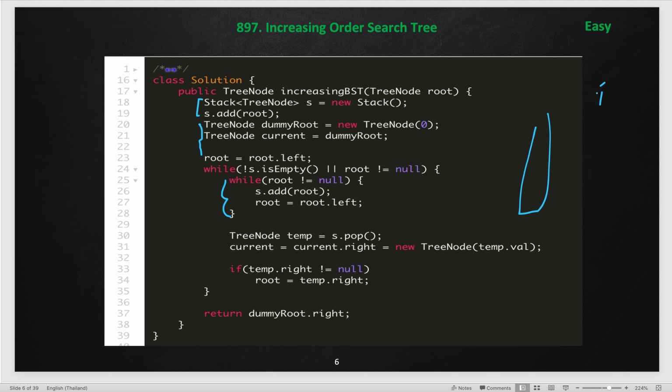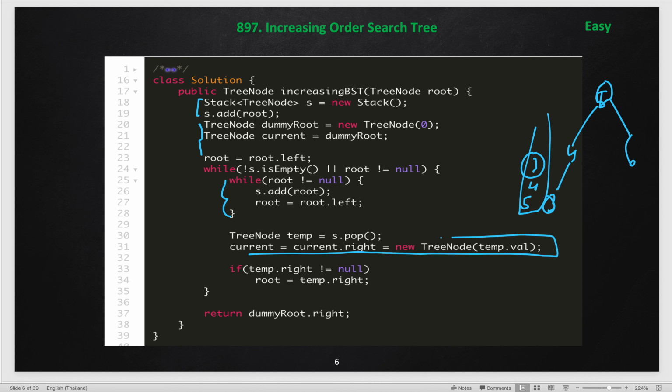So if this is the tree, 5, 4, 3 and here let's say 6, first we will add 5, then 4, then 3 and so on. Once we reach here, where there is no more left, we will get this node, pop it out, and assign it to our current dot right, using this node value from the temp. After that we will add the right node if there is any right of this guy. If there is not, then we will go back from here to here, and in the same way we will assign 4 to the right of it. So the new tree will be like 3, 4, 5 and 6.